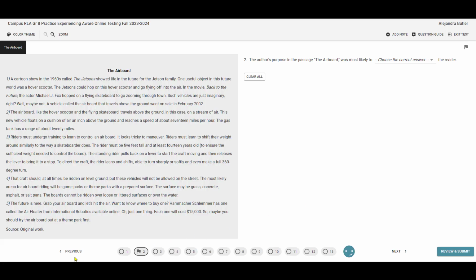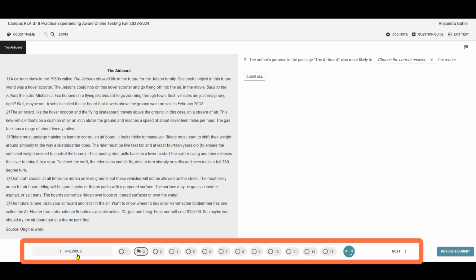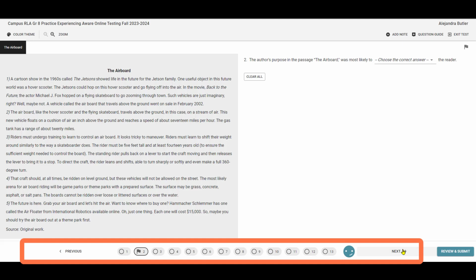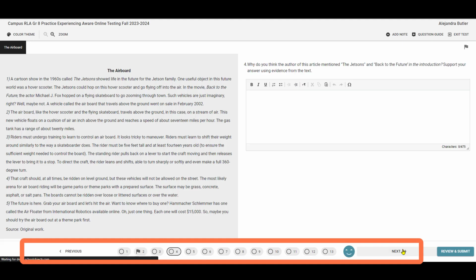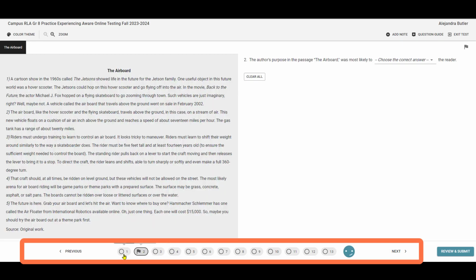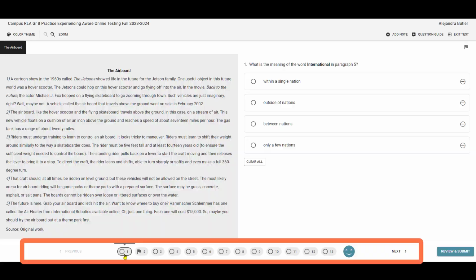To navigate through the online test, I can use the Previous button to click back, or I can use the Next button to move forward. I can also click on any of the numbers below to jump to the different questions.